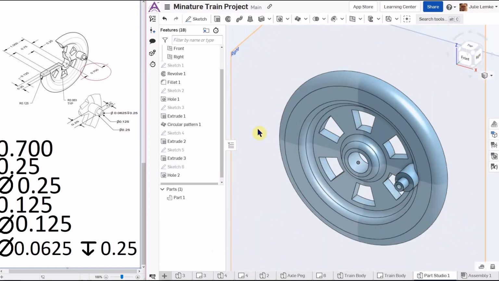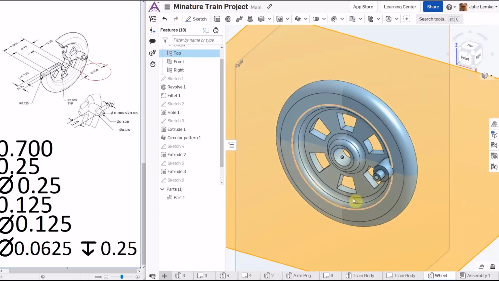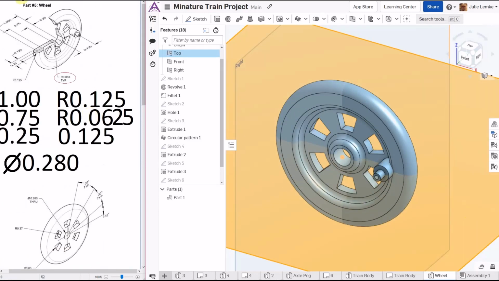All right, so next video, you're going to be going on to do the work drawing for our wheel. Oh, and just a quick reminder, if you haven't renamed the Part Studio, you can right click, rename, and rename it to something like Wheel or Part 5 or even Part 5 Wheel. It's up to you for that.